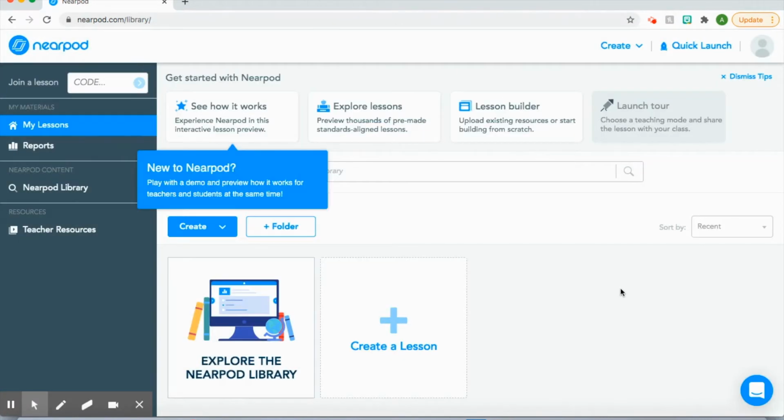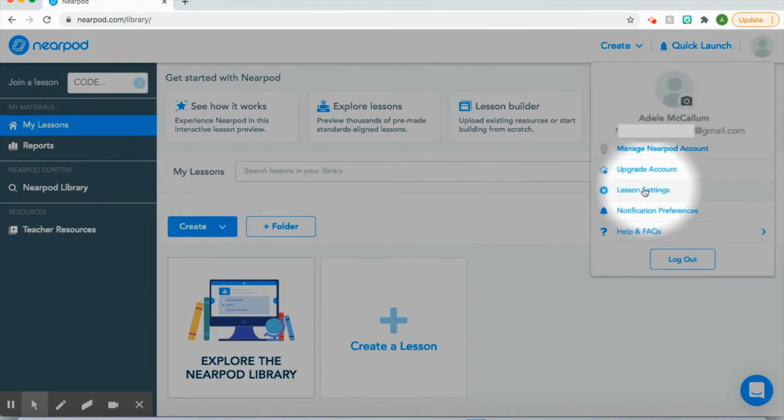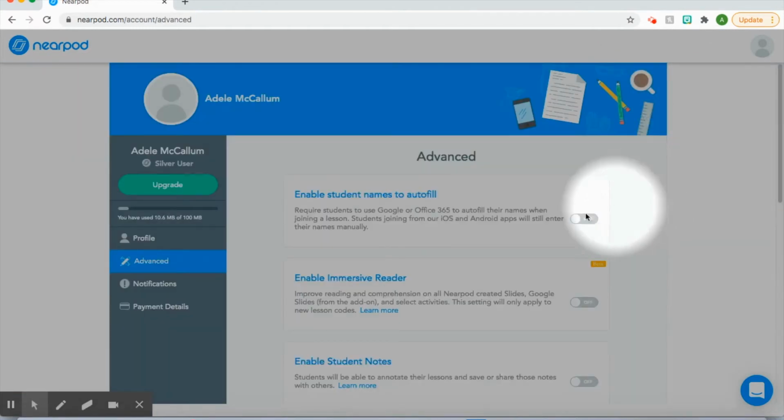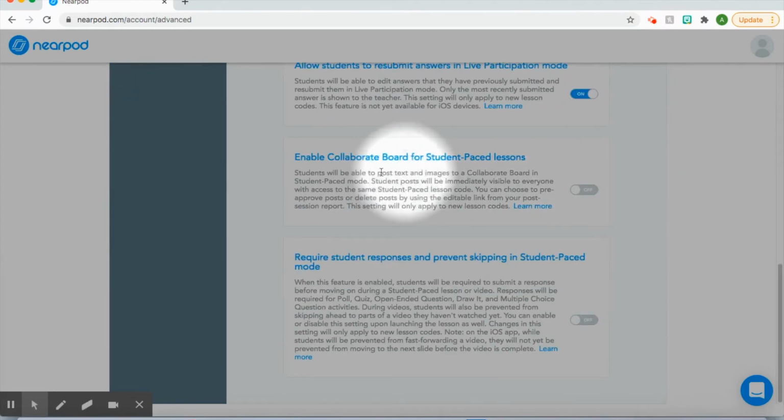And so what we're going to do now is we're going to set up some settings that are really important for your lessons. So what you need to do is you need to come up here to your profile picture and then choose lesson settings. And there are two options that we need to turn on today. The first one is enable student names to autofill, and I'm going to turn that on so that when your student completes the Nearpod task, you'll know automatically which student it is.